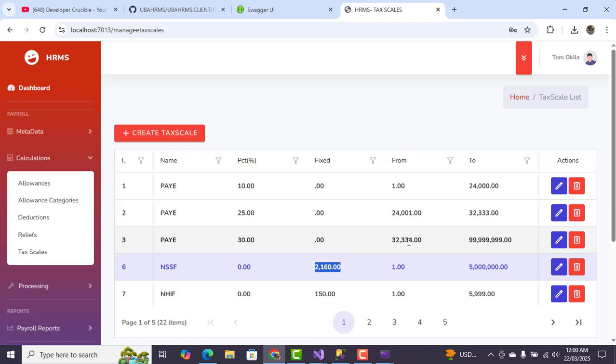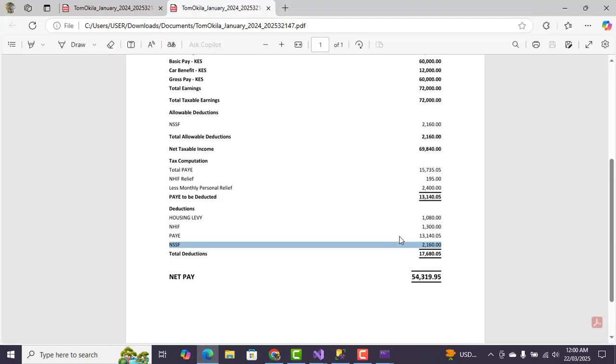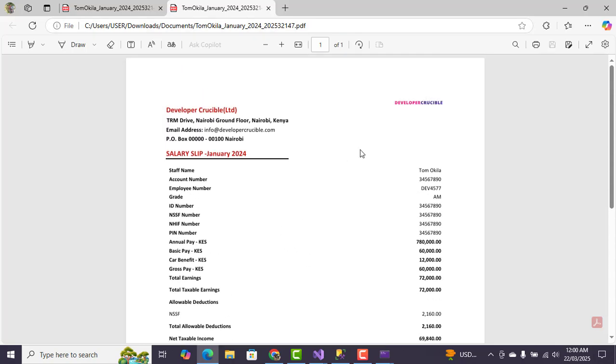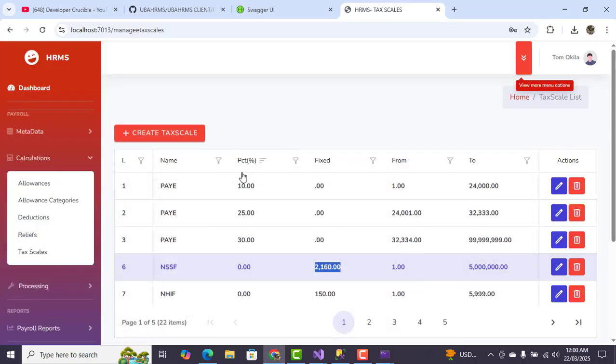So you get 30% of your net taxable income. Yeah. So you can see. Let's go back. So this is it for the payslip. You can see there's a logo there, then some sample descriptions, then the title, and then all those that pertain.